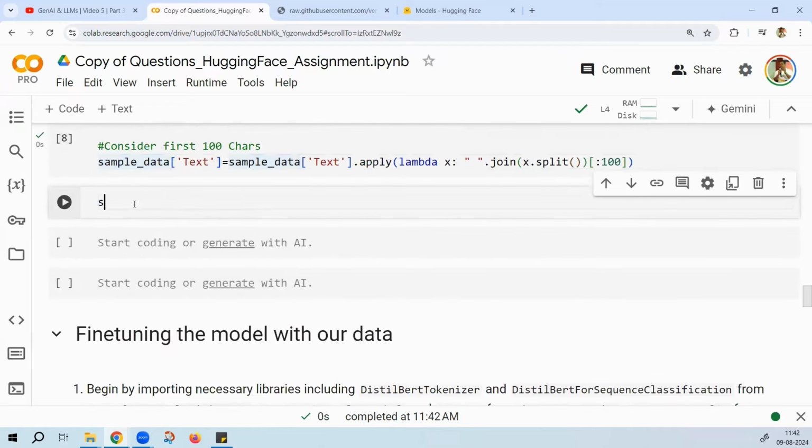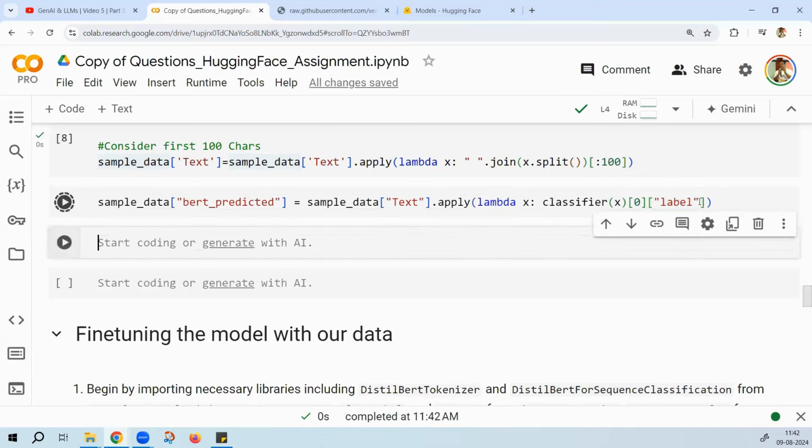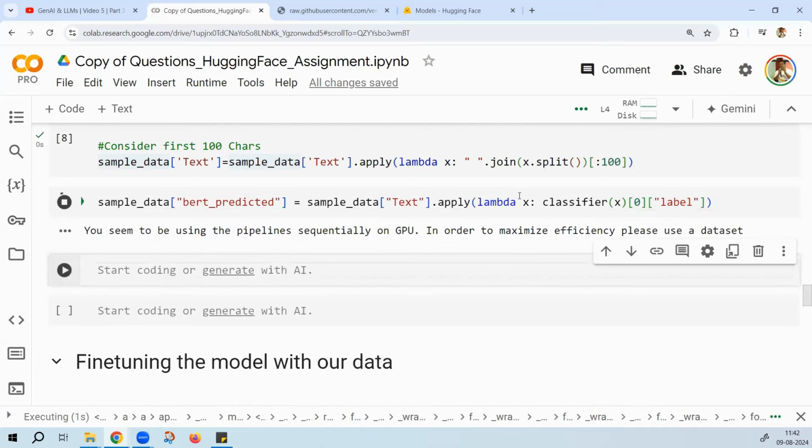So let's get sample data. In that sample data, let me call it BERT predicted. Sample data text, apply lambda, classifier X. Basically, BERT gives us two or three outputs. It gives us the label, it gives us a probability, etc. I will take only the label out of that.